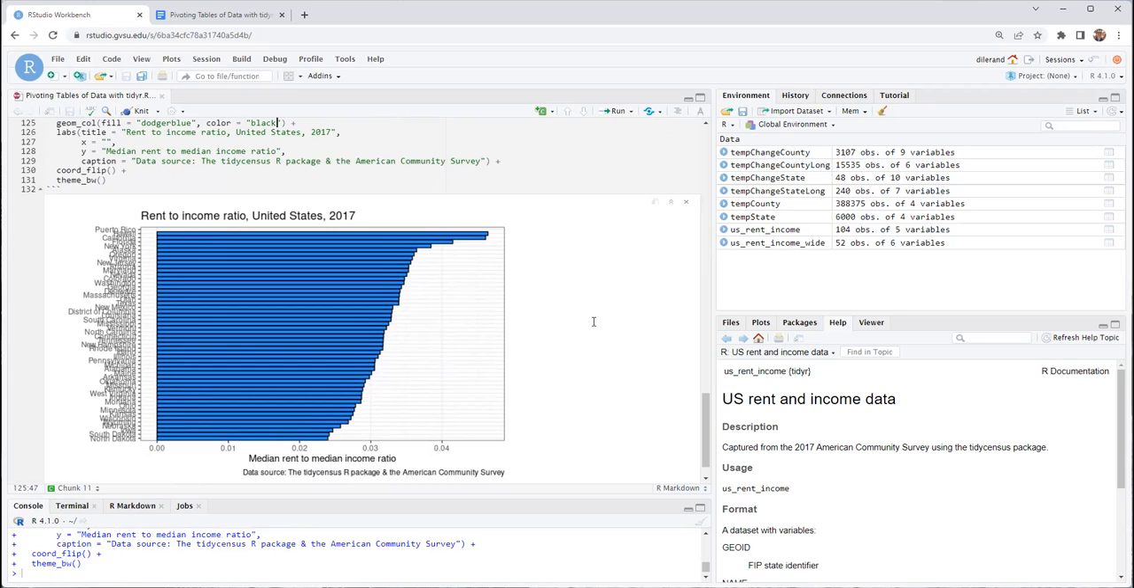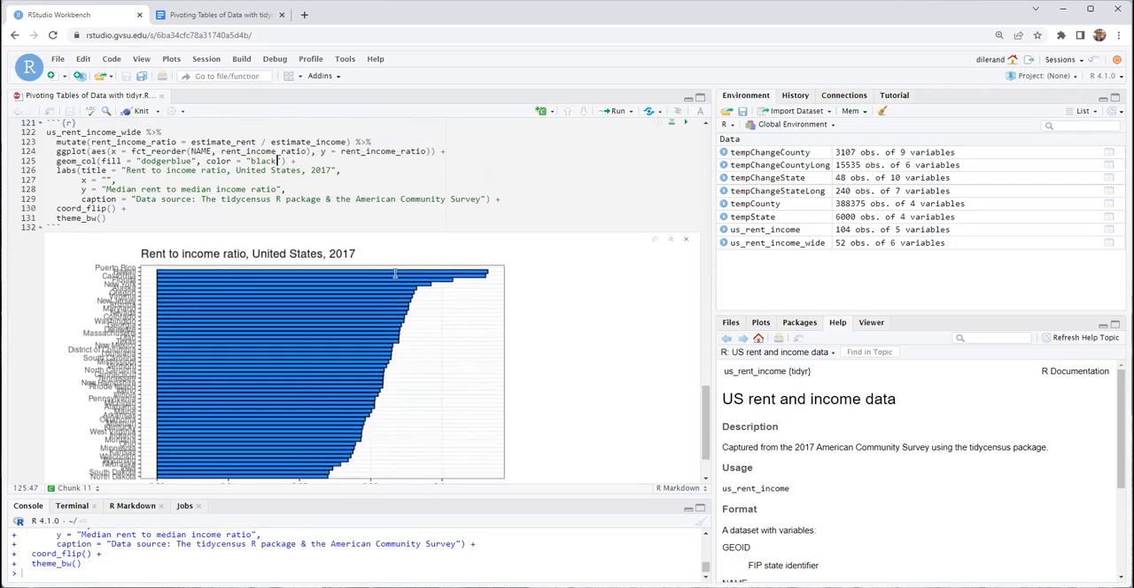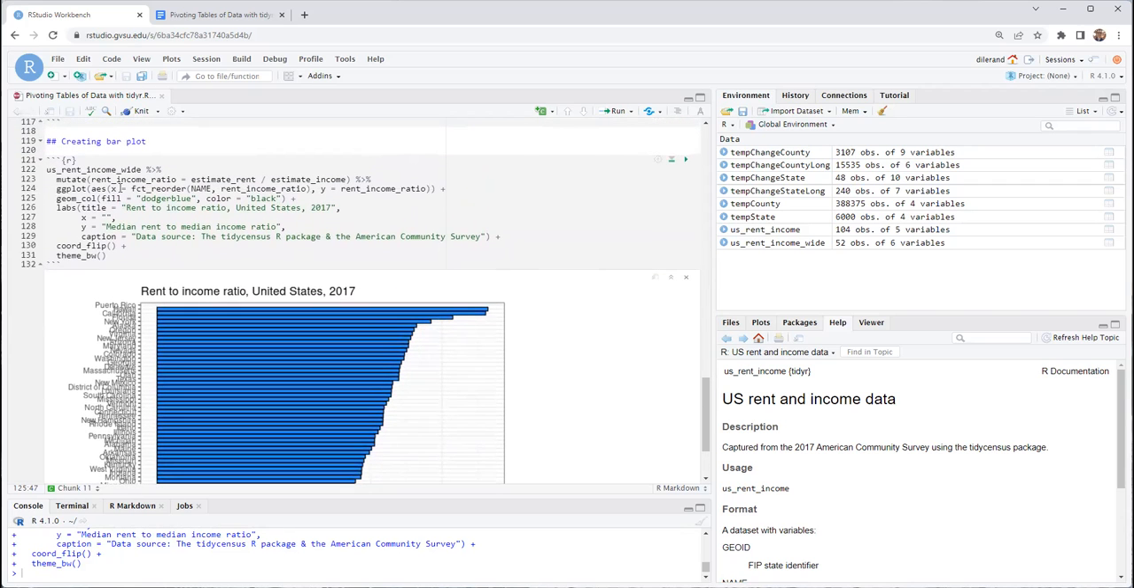Okay. All right. And then this is still a little bit crowded with all the states. You could keep this and maybe decrease the font size of the state names. What we're going to do is just subset to just the states with the 10 highest rent to income ratio and the states with the 10 lowest rent to income ratio. Okay, so there's a few ways you could do this for sure.